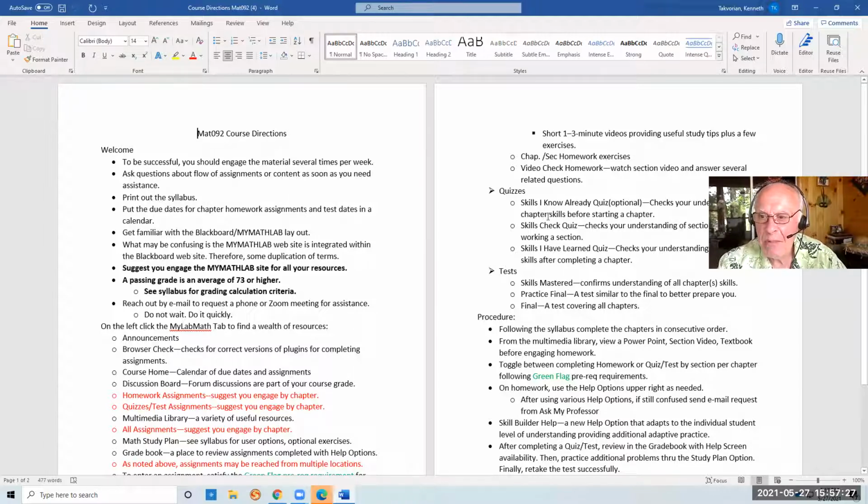There are several different types of quizzes. One is skills I know already. That is optional, but it's taken before you start a chapter to give you feedback as to your understanding of the material that is to be learned. There's a skills check quiz. This checks your understanding of a section just after you have completed that section homework, and gives you immediate feedback. I think you can take those check quizzes twice for the best grade.